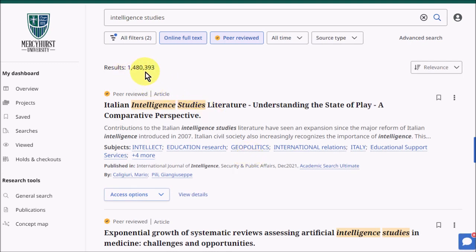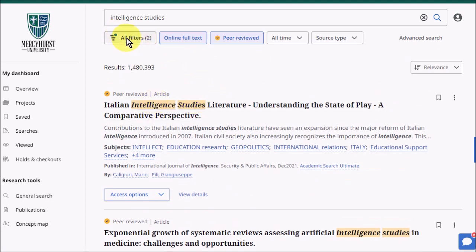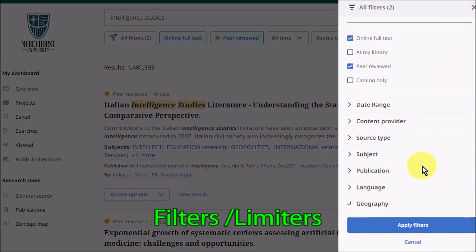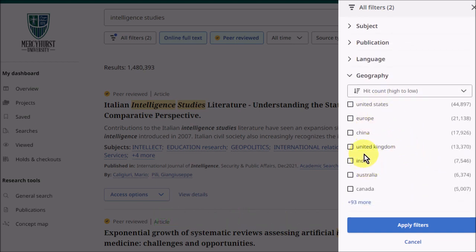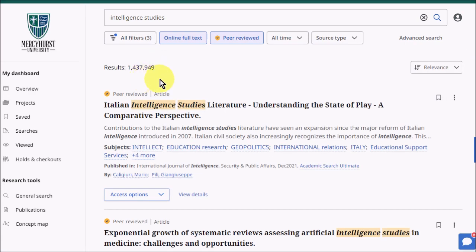So I got almost 1.5 million results, which is too many to look through. But I can also use these filters up here to narrow down my search results. I could narrow it down by geography if I'm looking for activity in a particular country, or we can narrow it down by language. So I'll select English for now, but you can also look at articles that are in other languages, which may be useful if you're doing research on a foreign country where English is not the most popular language. So that narrowed things down a little bit.